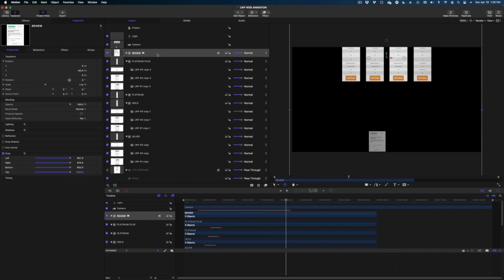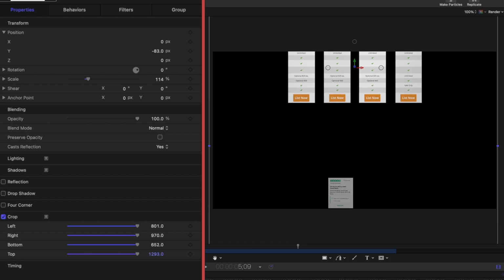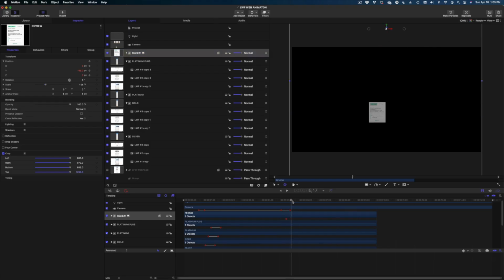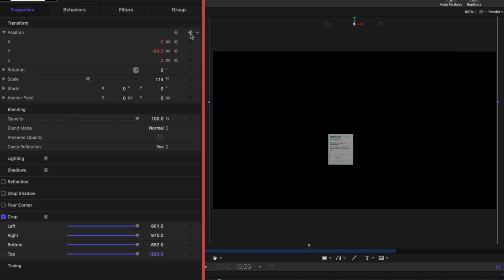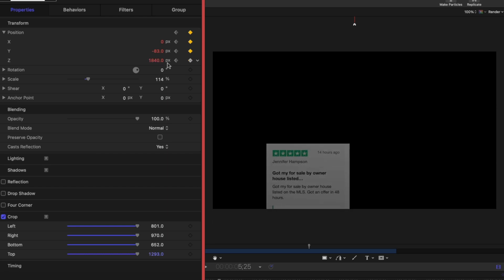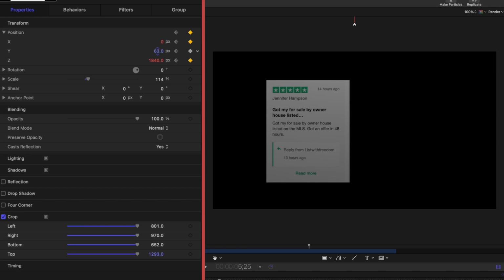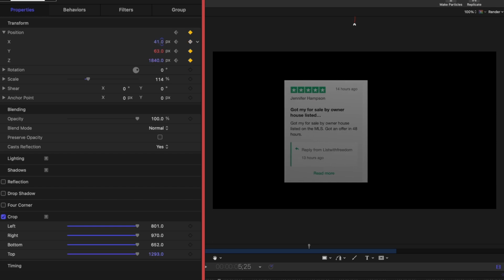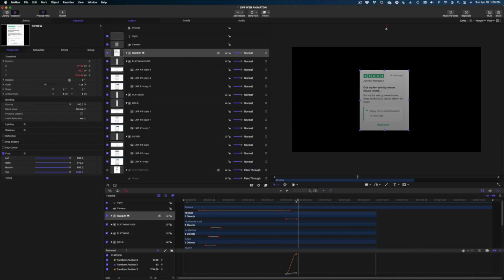So I'm selected on review in my project pane. I've got my playhead queued up in between the second camera moves we just made. Let's go on over to inspector, properties, create that keyframe. And then come a little bit further in the timeline, create another position keyframe, and let's bring this up on the Z. And I'm also going to bring it up on the Y, and I'm going to bring it over on the X so it's centered in our frame.